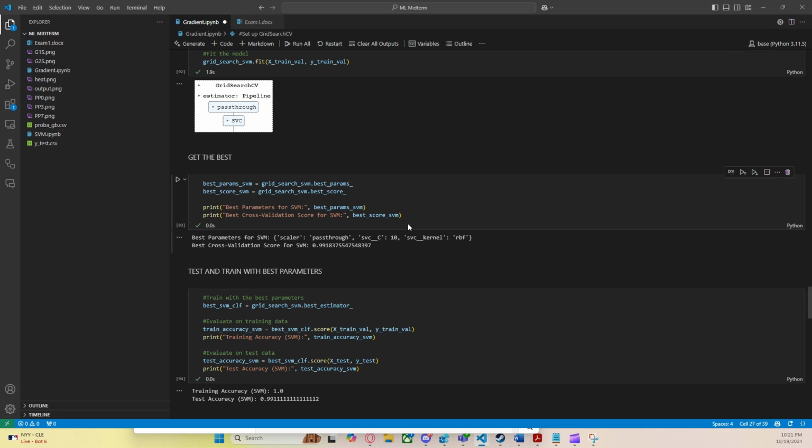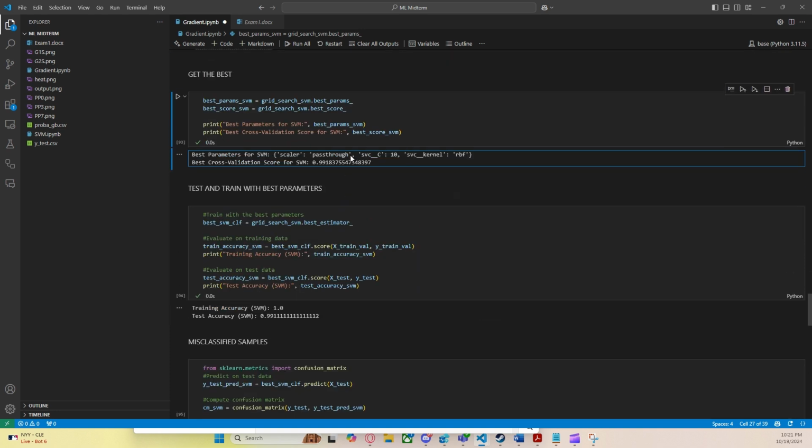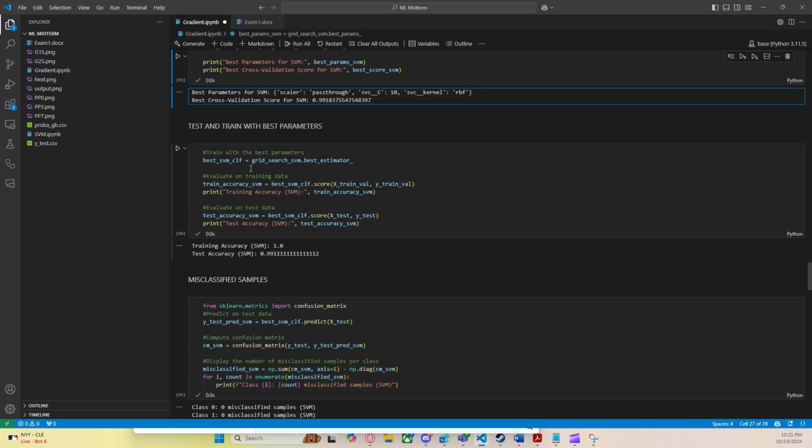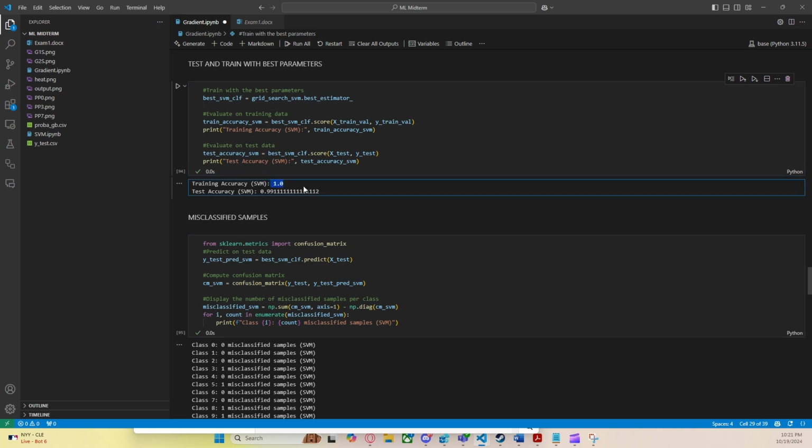So we get the best parameters. This helps me find the best. It actually did very well. So I actually never ever changed my parameters from the first time because it did great. I did test a couple more, but it did great, and this was the best I got right off the bat. This is the training and testing.